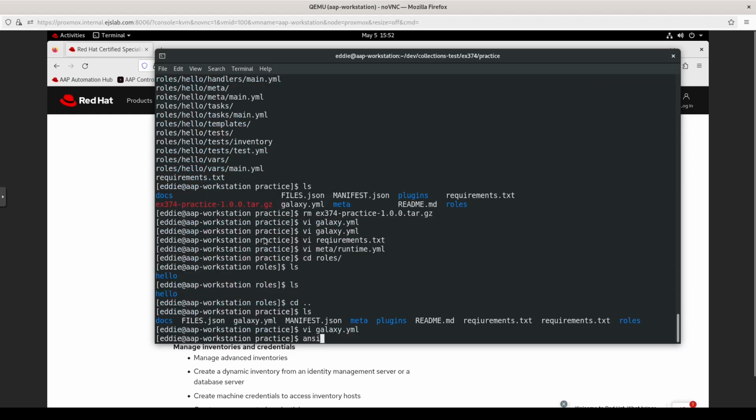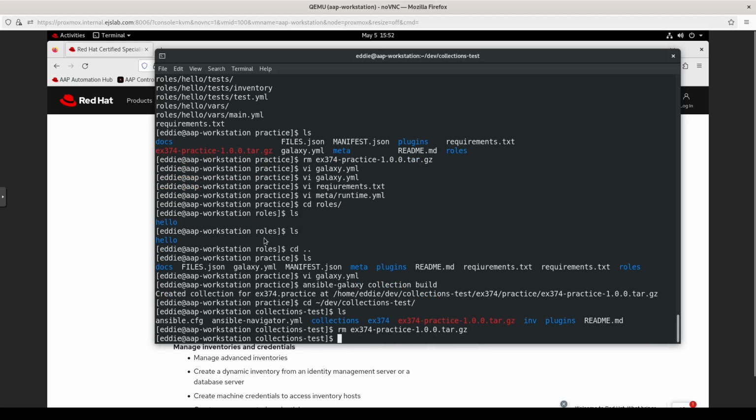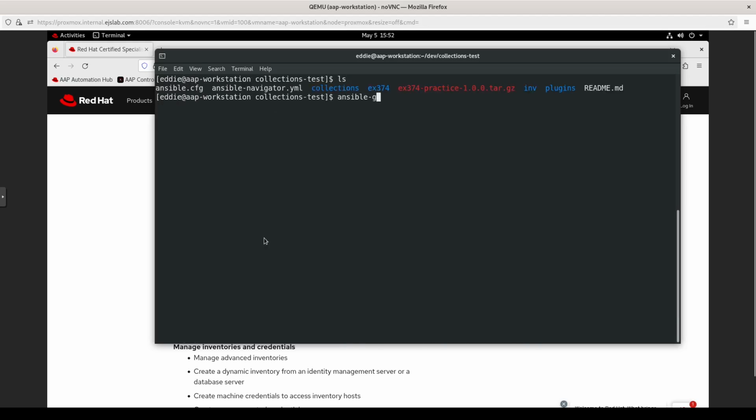All right, so now Ansible Galaxy collection build. Get rid of this tar and let us copy. We're not going to blow the directories away this time in case it fails again. All right, so now let's try to install. So Ansible Galaxy collection install the tar archive. And then we're going to put this into the collections directory. That was something I actually had left off before. So let's see if this works.